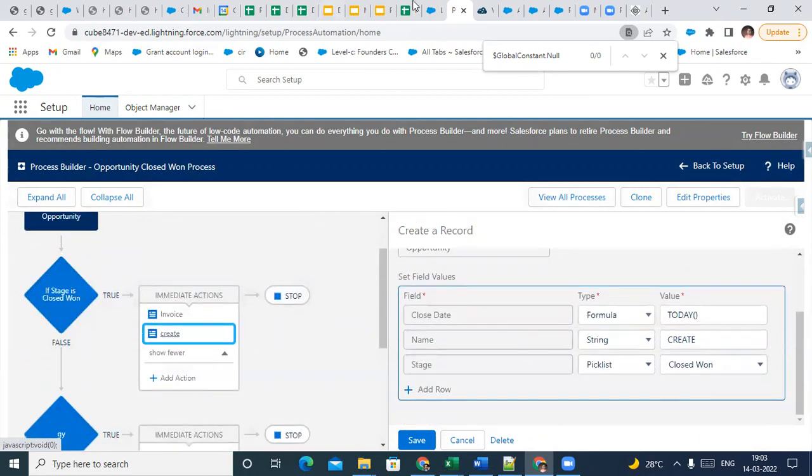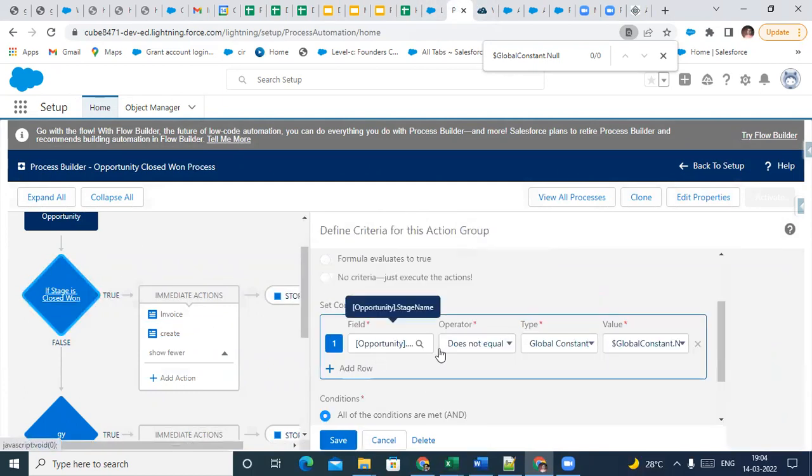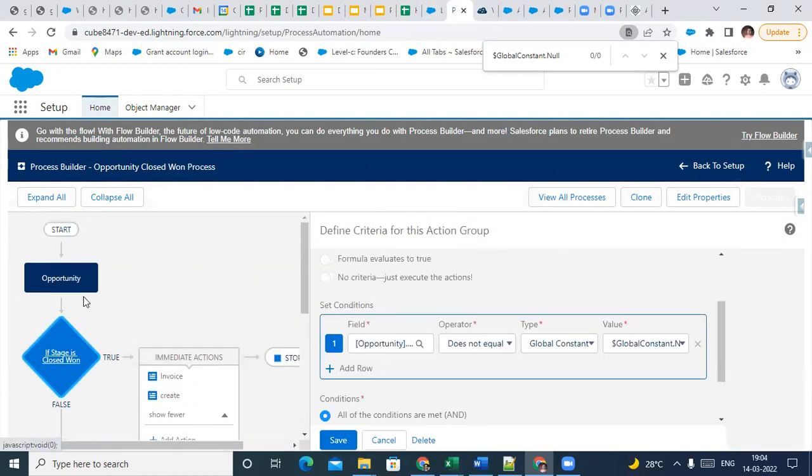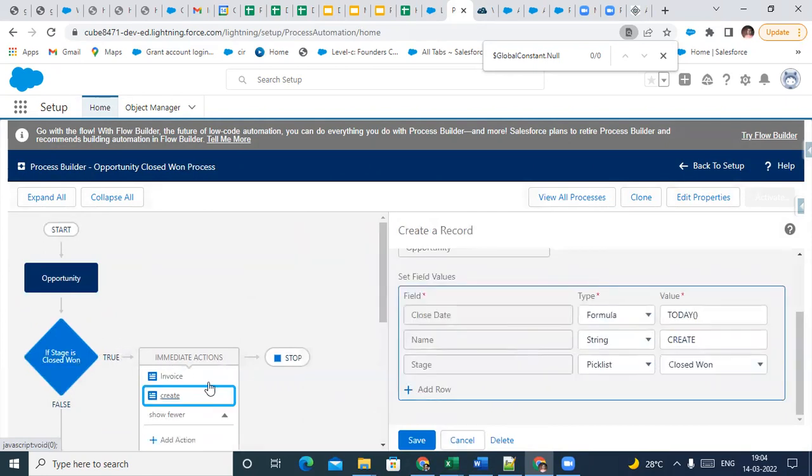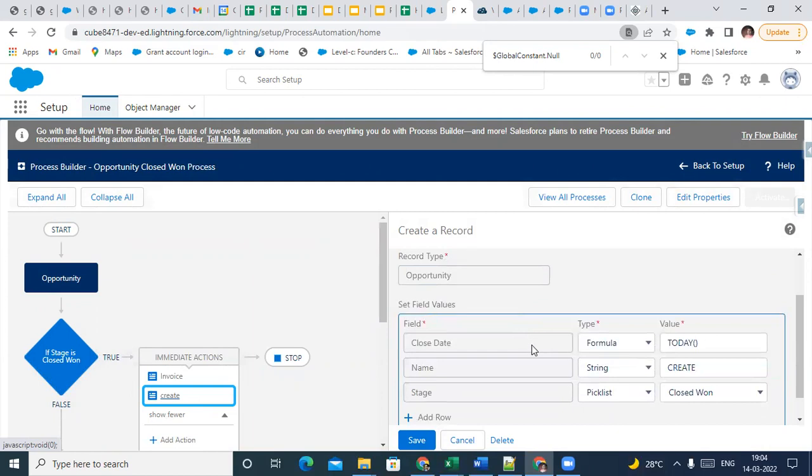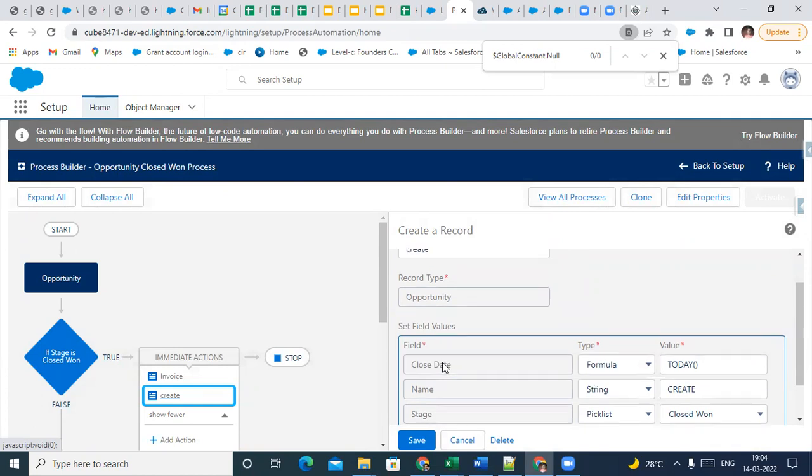Okay, so for example, if I basically create an opportunity record with a stage set, I'm going to have another opportunity record created with this value. Okay, close date is going to be today, name is going to be create, and stage is going to be closed one. Okay, so imagine the salesperson wanted some reference to be there. What they will be doing is fetching a report having close date as today, and then they'll be able to see which are all the things under their bucket. Okay, so that's how you can make use of this create record feature.